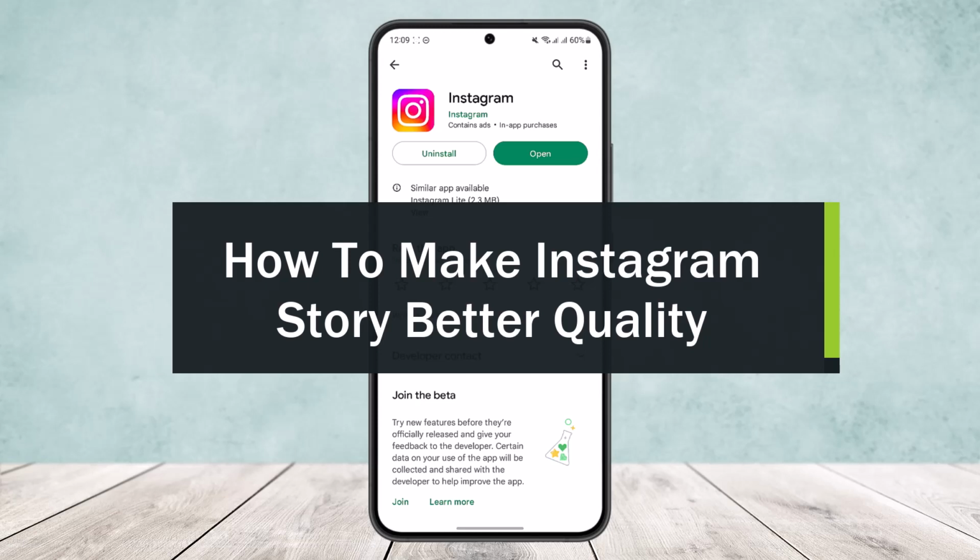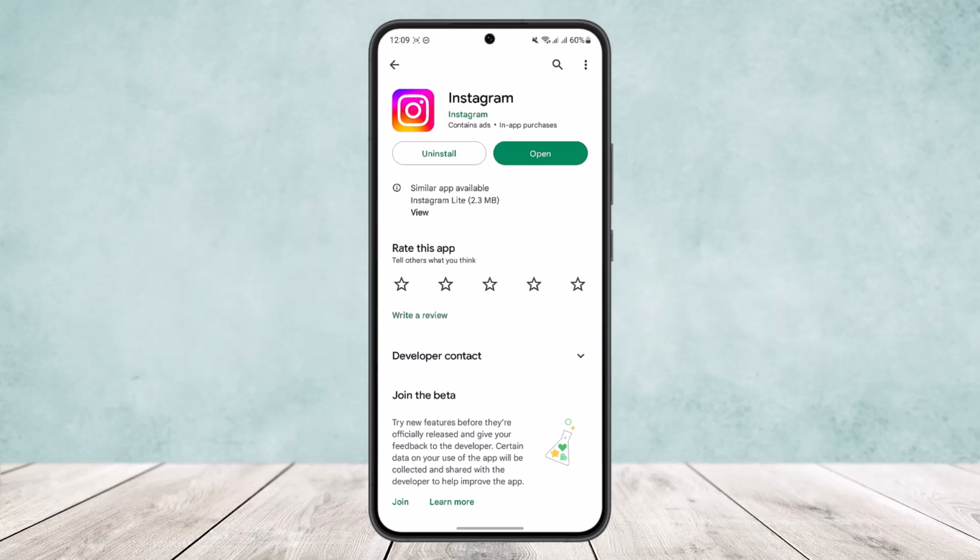Today I'll guide you on how you can make your Instagram story quality better, or how you can upload HD videos on your Instagram story.